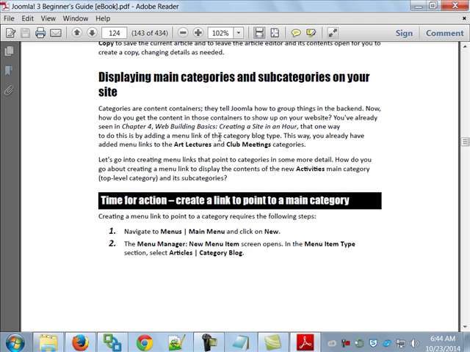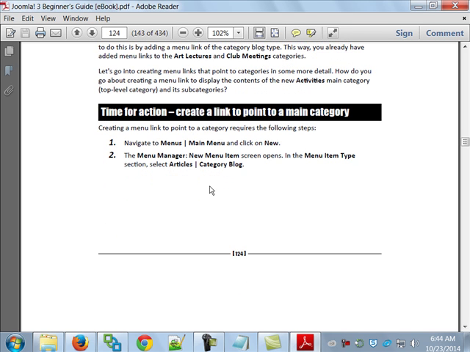So, displaying main categories and subcategories on our site. Categories, again, as mentioned, are content containers that tell Joomla how to group things on the back end so they can be seen on the front end, or not seen depending on how you want to set them up. So it says let's go into creating the menu links that point to the categories in some detail. How do you go about creating the menu link to display the contents of the new activities category and its subcategories? So that's what we're going to do. I'm on the bottom of page 124. I'm going to go over pages 124, 125, and 126 right now.